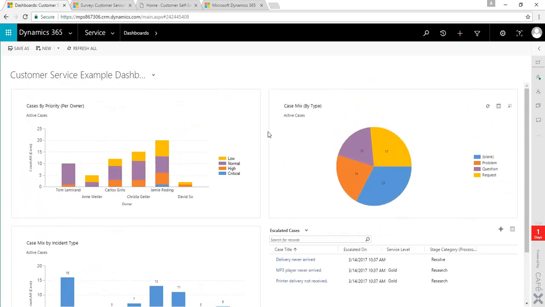So let's jump into how we actually enter all this data that we can now report on. The main entity inside of Dynamics 365 for service is called cases.